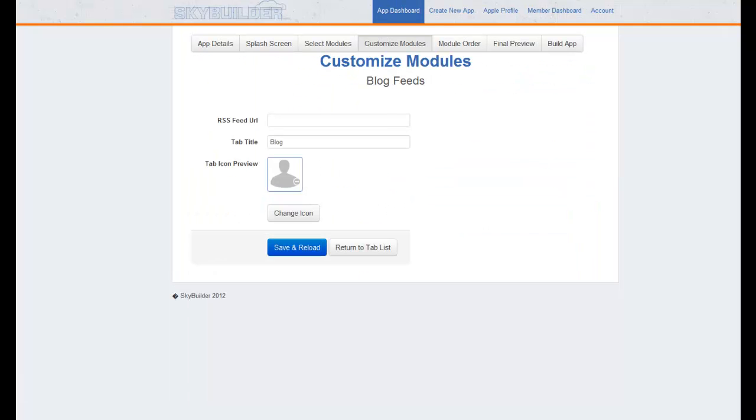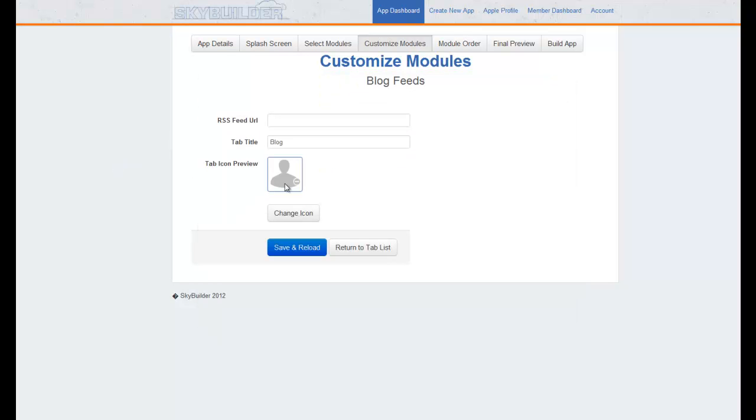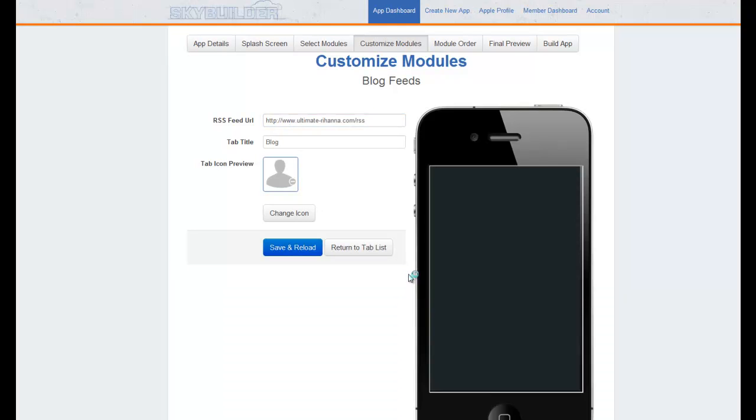Blog feeds. This is very, very cool. I actually have one right here. Oh, there it is, Ultimate Rihanna RSS. And we'll show your customers how to find and search for really good feeds, okay? So we simply put that in there, and it's going to automatically display the blog feeds, okay? Give that a second to load.